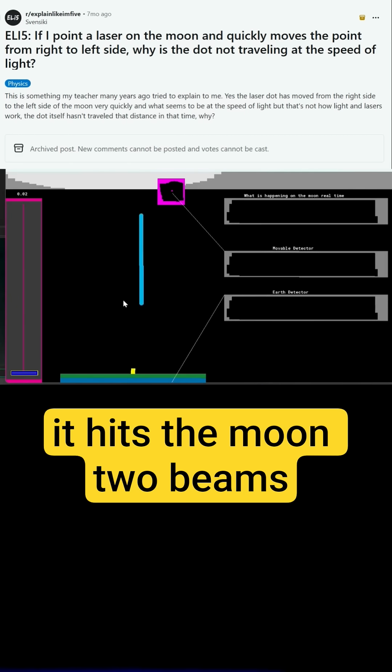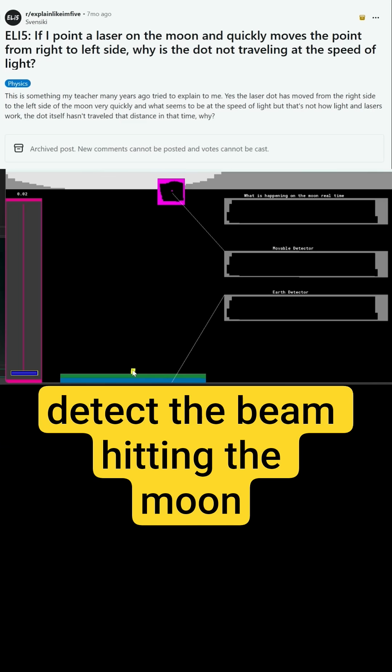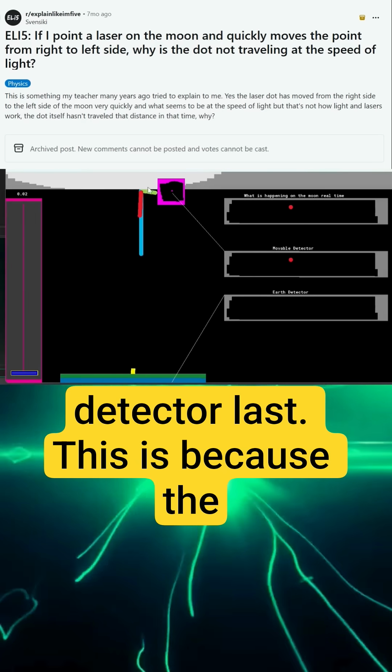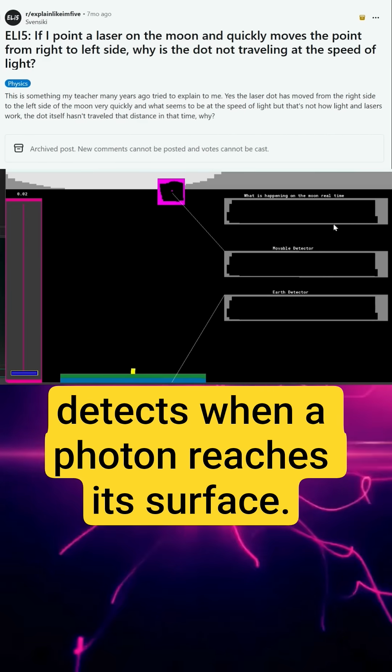Notice how once it hits the moon, 2 beams seem to be emitted from the moon that target each of the detectors. Also notice that the detectors detect the beam hitting the moon at different times, with the moon detector first, and the Earth detector last. This is because the light has to travel to get back to the movable and Earth detectors, while the moon detector immediately detects when a photon reaches its surface.